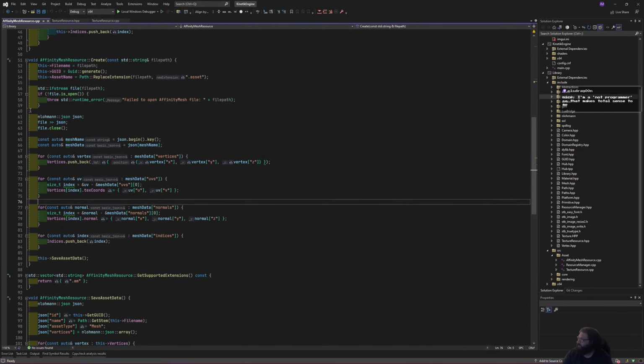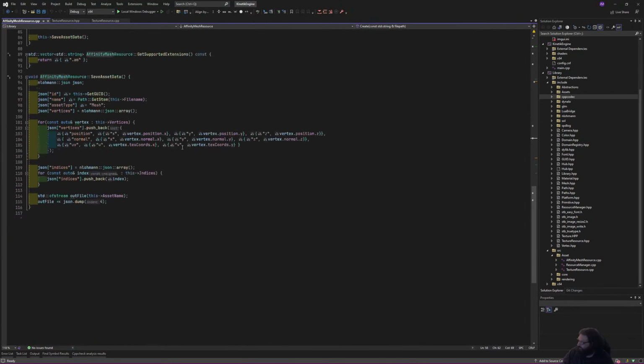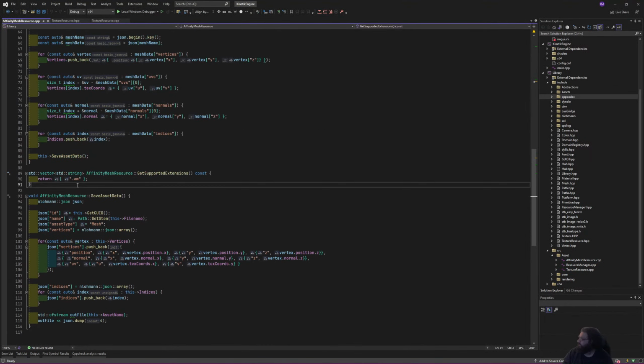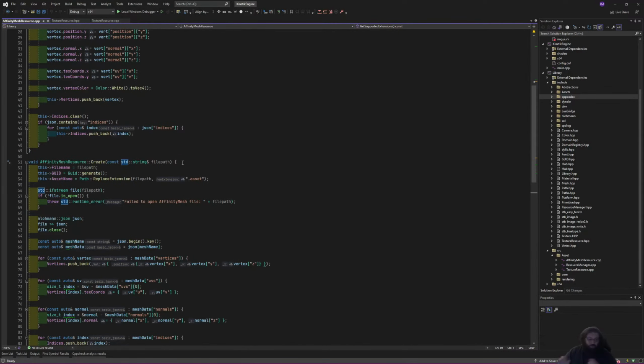Right now, it only supports my Affinity Mesh, but eventually I'll use a library to look at the file formats, right? And if it's a different file format than Affinity Mesh, then it will compile everything down into my asset format. That way the engine, when it goes to load things, always loads it the same way.